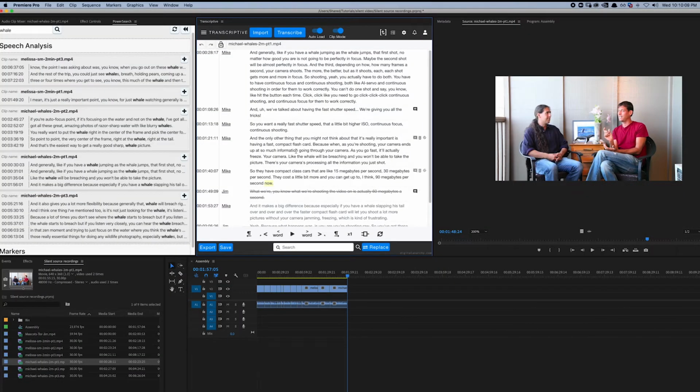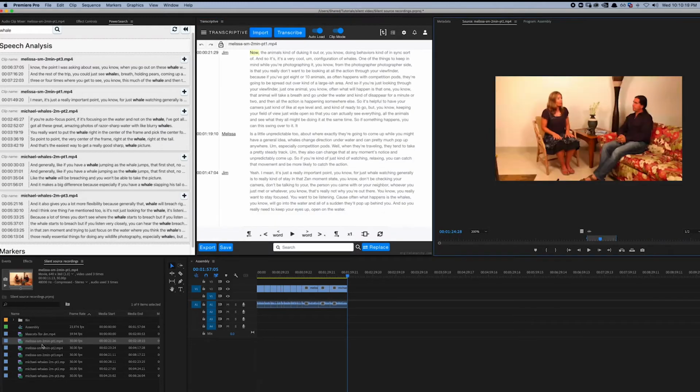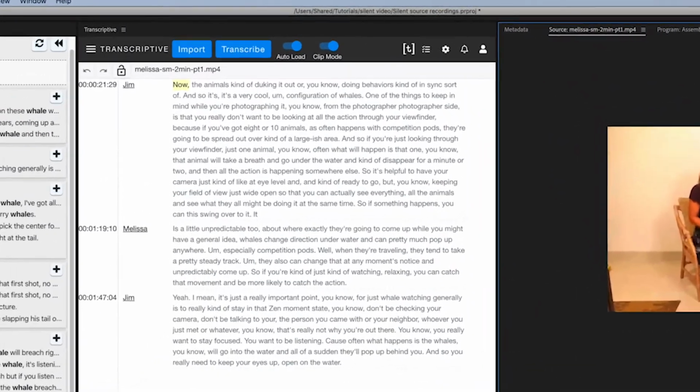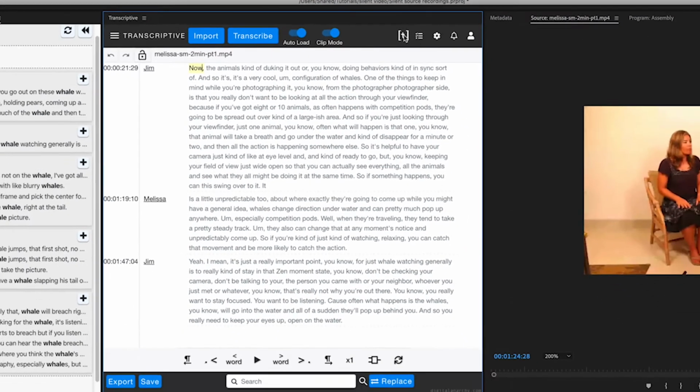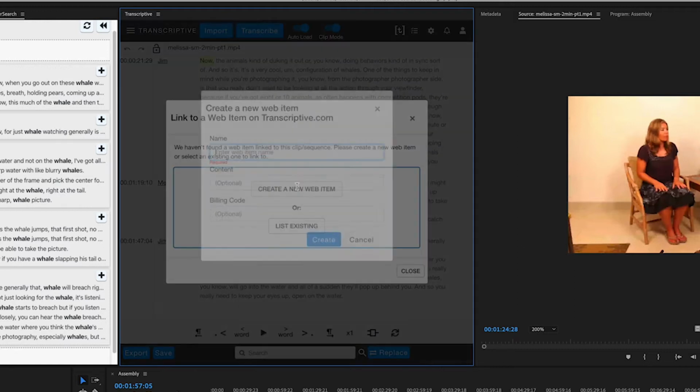So let's get started. The first step is to select a clip or sequence. Sharing works with sequences and clips, but in this case we are in clip mode and we are going to use a clip from the project panel. I'm going to click on the sharing menu, which is this T up here in the upper right corner. And the first step is click on new web item.